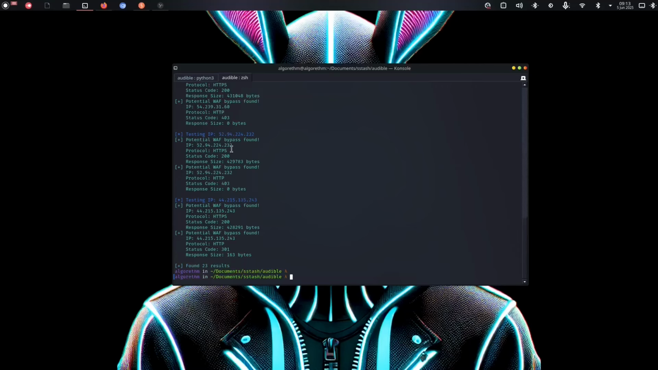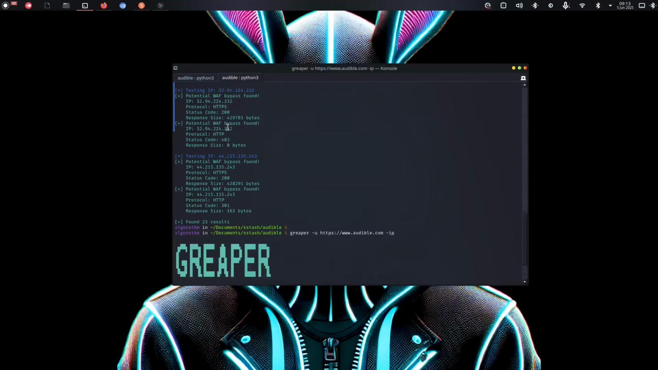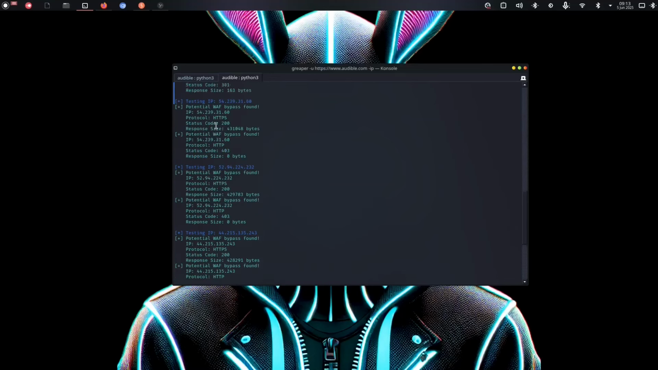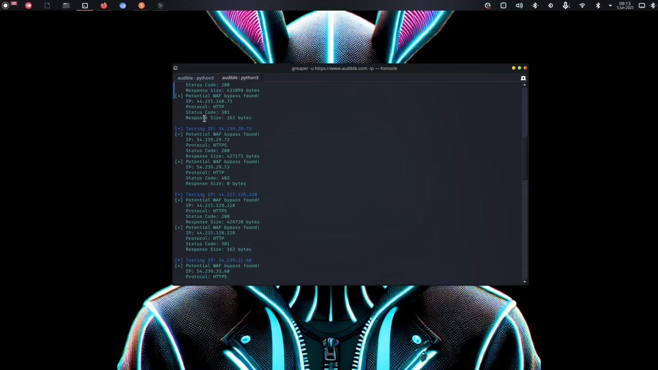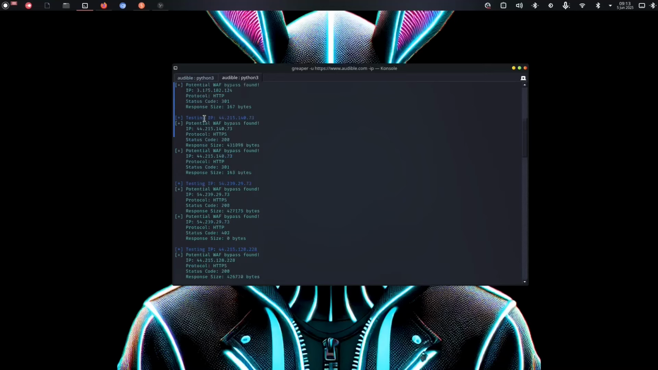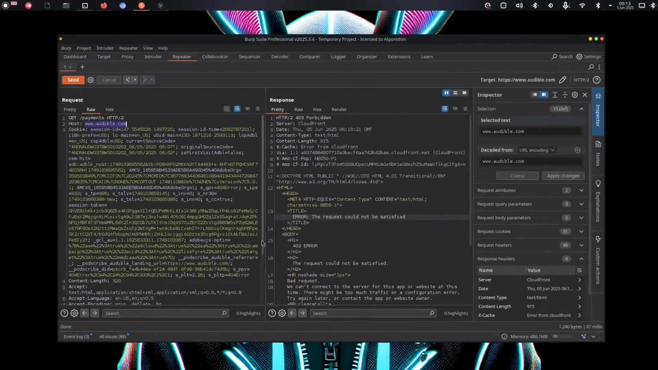Control C. Oh no, why did I stop it? I keep forgetting that when you press Control C, it's going to close. When you want to copy something, press Control Shift and C. I keep forgetting that all the time. So I'll come back to my Burp Suite.